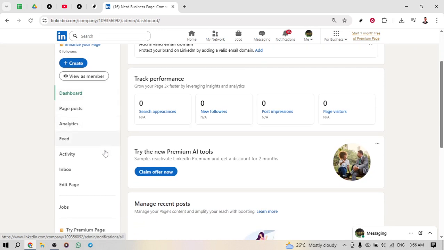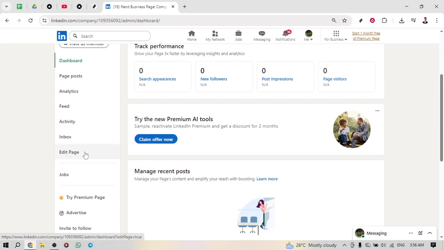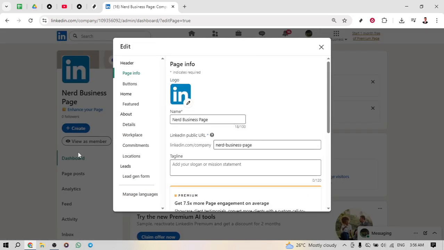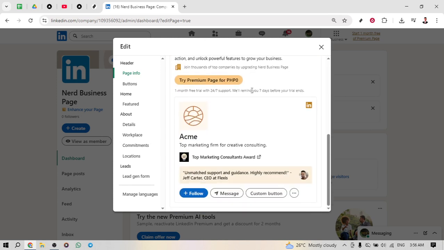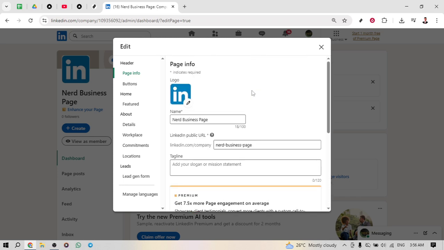Once you're on your business page, you'll need to locate the option to edit page. This can usually be found at the top of the screen. Go ahead and click on edit page. This will take you into the administrative settings where you can make changes to how your page appears to the public. Now, focus on the logo or profile picture section of your page.